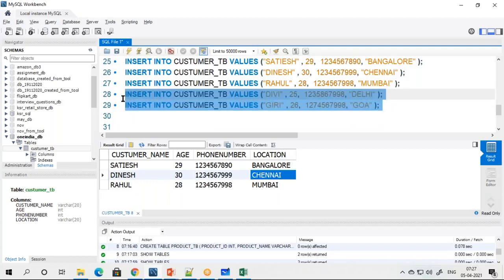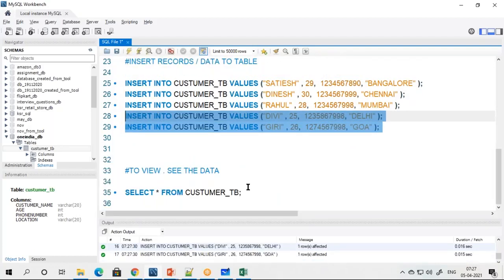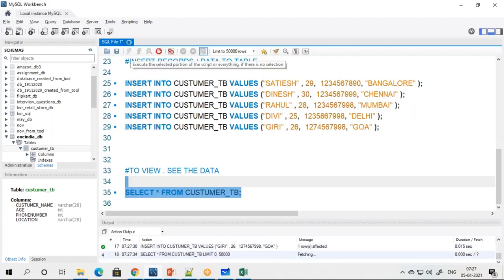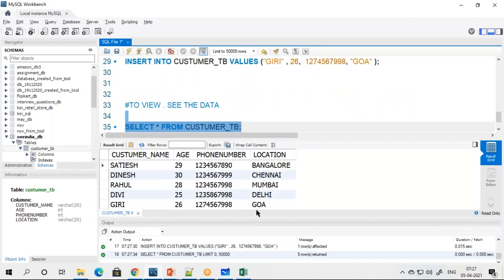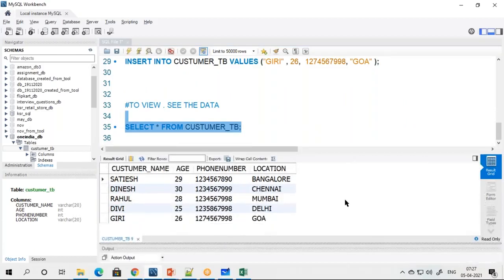Now I will insert these two records. At a time I can also select it and run it. Now if you want to see the records, you go and run the select statement. All the records which have been inserted, like Giri, Goa, Delhi guy, everything comes here. This is how you insert the record into the table.